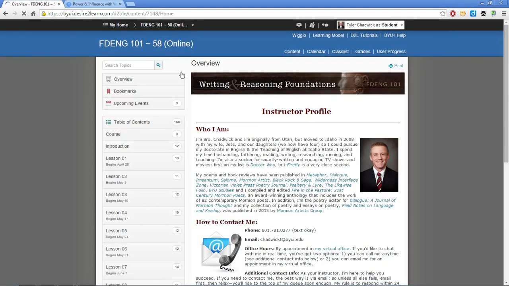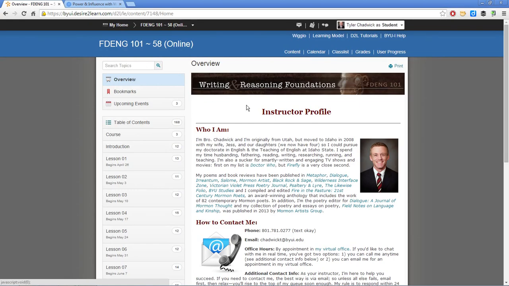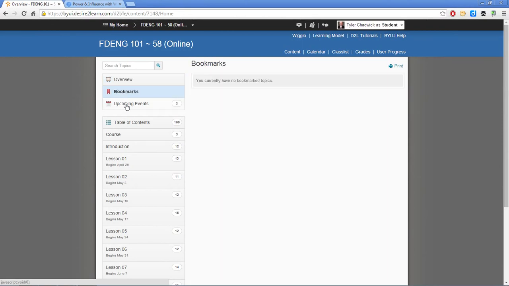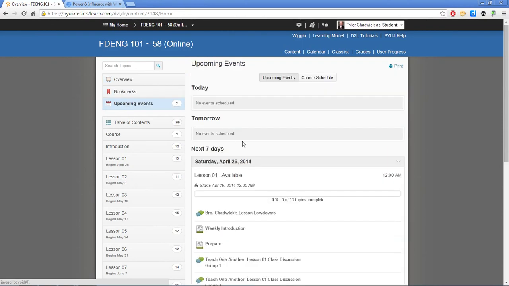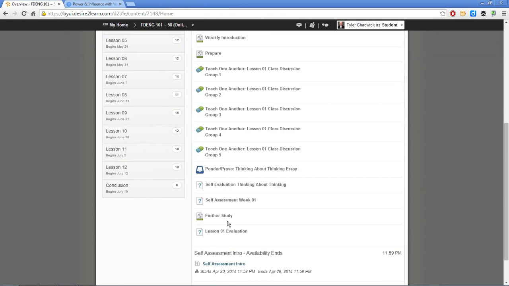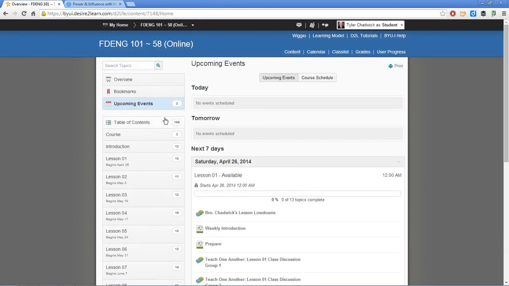It will open up to, the first time probably, the Overview page, where you can find my instructor profile. You can place some bookmarks here. If you bookmark any pages, this is where you can find them. Upcoming events, you'll find the calendar under this tab, so you can look and see what's on the horizon today, tomorrow, the next 7 days, etc. Kind of a cool little function there.